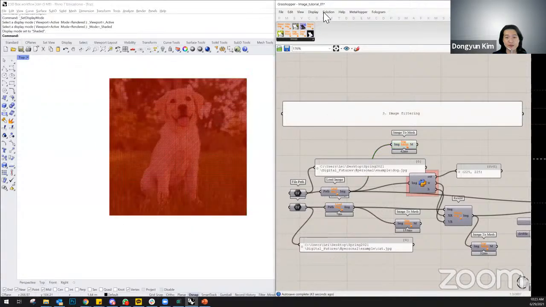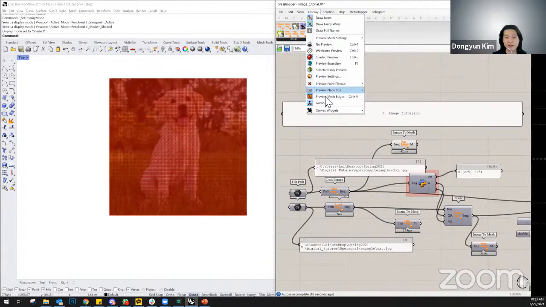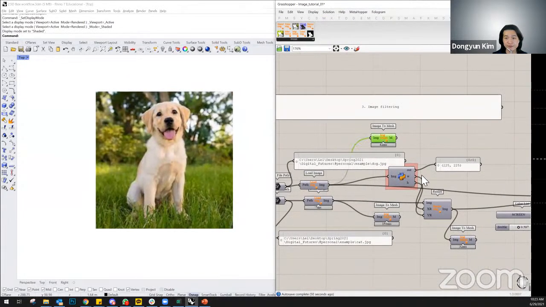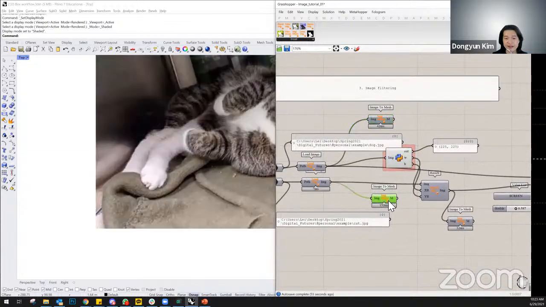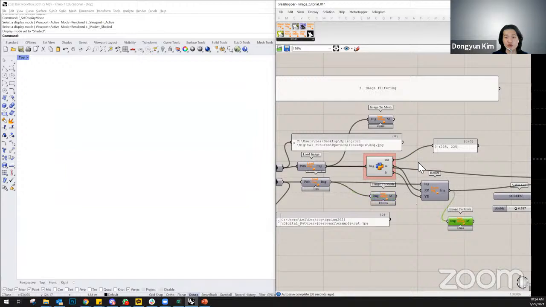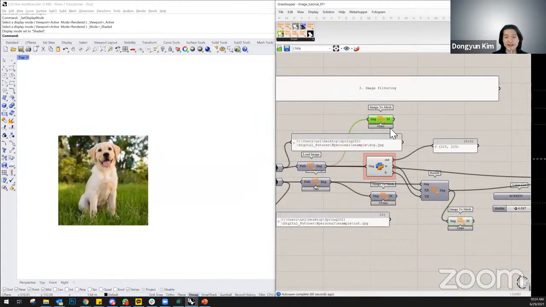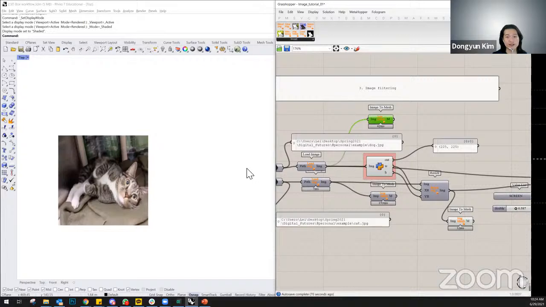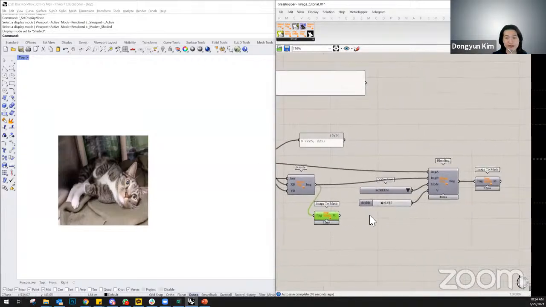And the third one is simpler. I just import a dog image, and then let me turn off the mesh edges. Dogs and cats, but they have different sizes. So I extract the size of one image and then resize the other image to make sure they are the same size to filter both images.